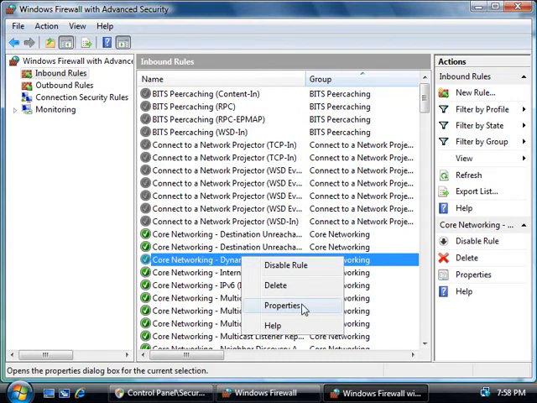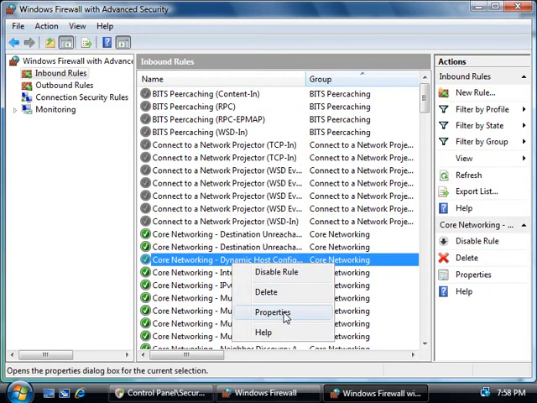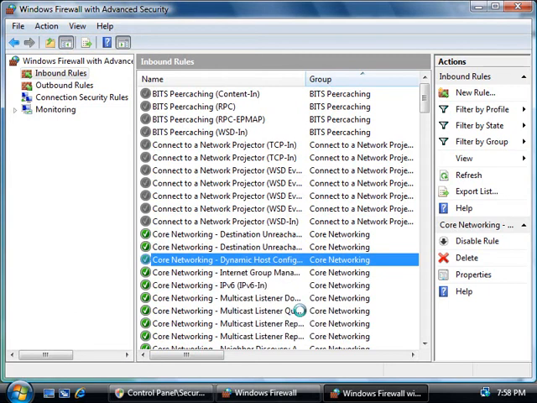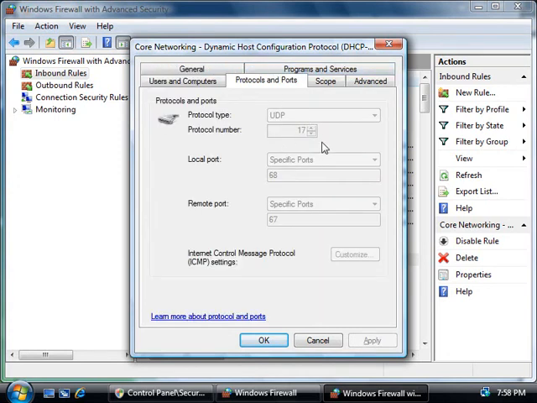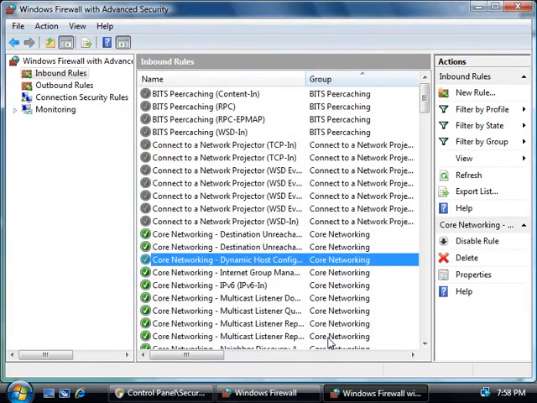And finally, we can edit the properties of a rule as well. Now, if you do decide to edit an existing rule, be aware that there are certain properties that you probably won't be able to change. So in this case, I'm looking at the DHCP rule here. If we choose Properties, and then come up the top and click on the Protocols and Ports tab, you'll see here that these fields are already set and they can't be changed. Okay, so let's cancel this and we'll go and create a rule of our own.